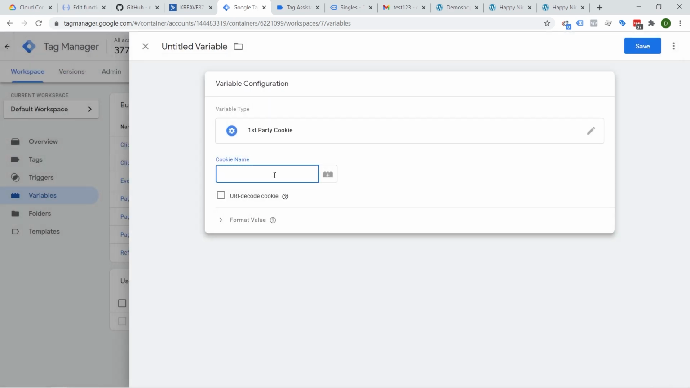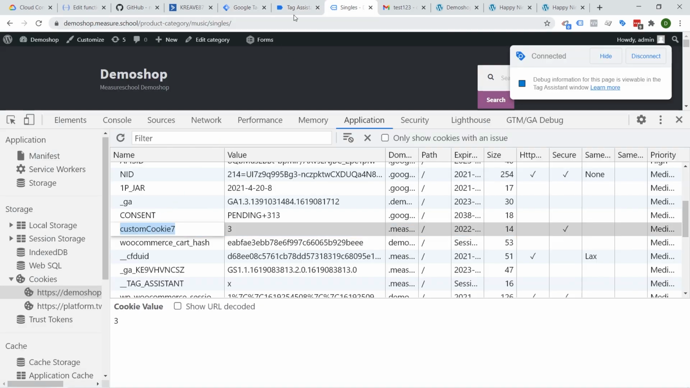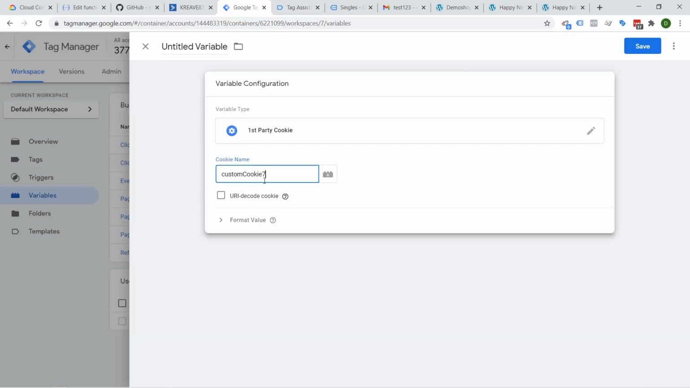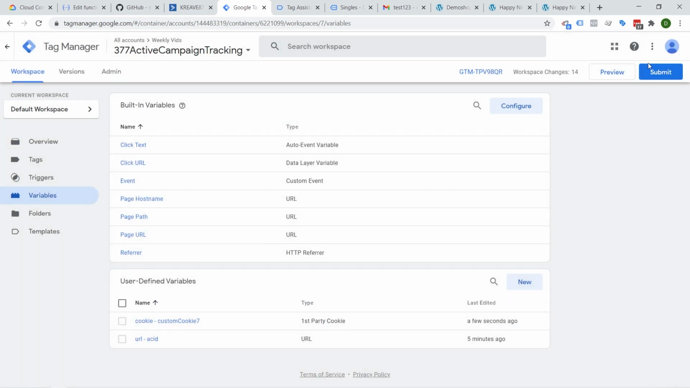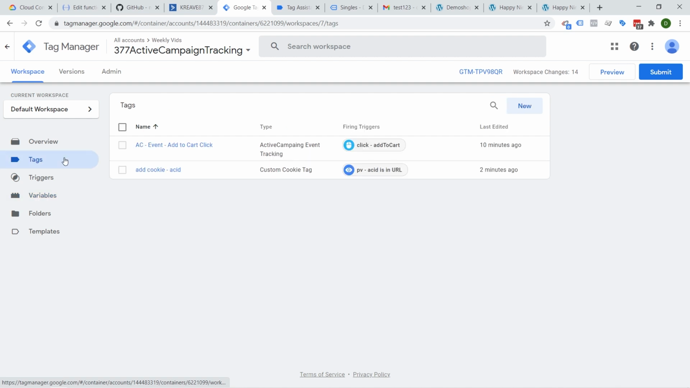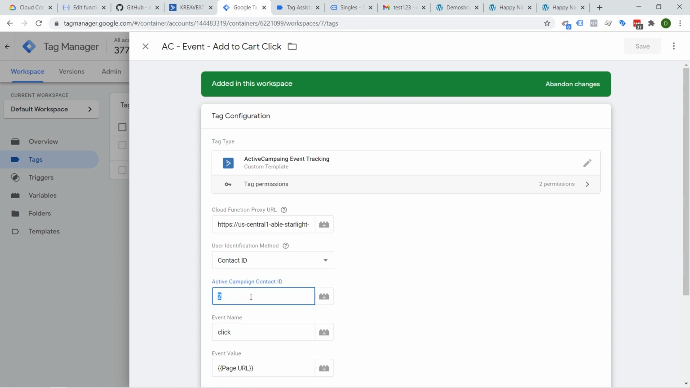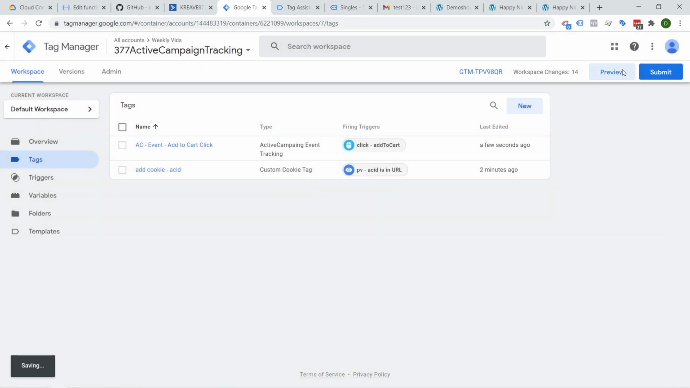So here I'm going to put in the name of our cookie. In our case, it was custom cookie number 7. And I'm going to put this in here. So this is our cookie, custom cookie number 7. Let's save this and go over to our tags. And now we're going to implement this inside of our ActiveCampaign as a custom cookie number 7. So let's save this and preview again.